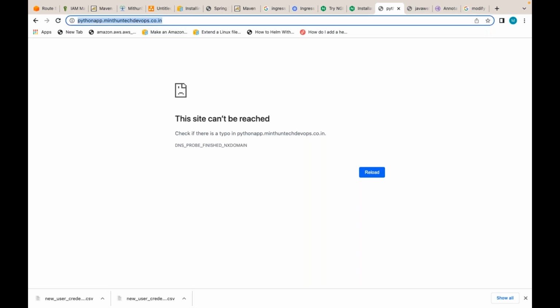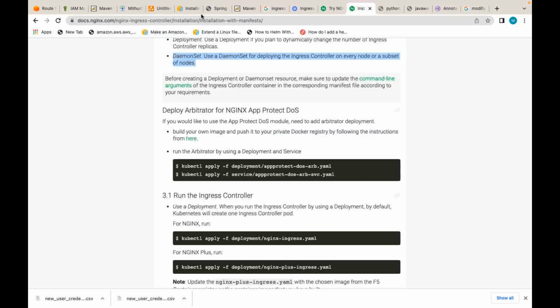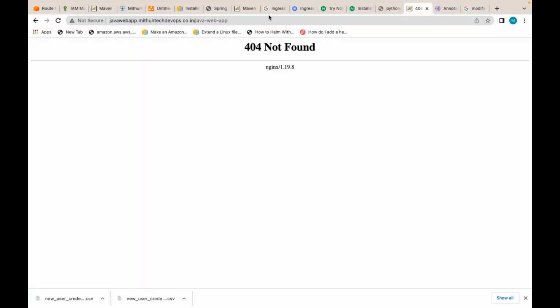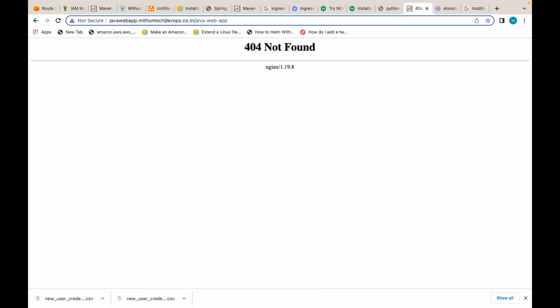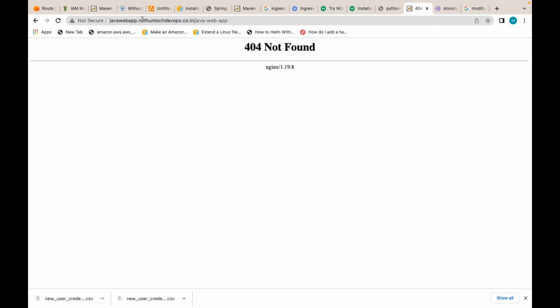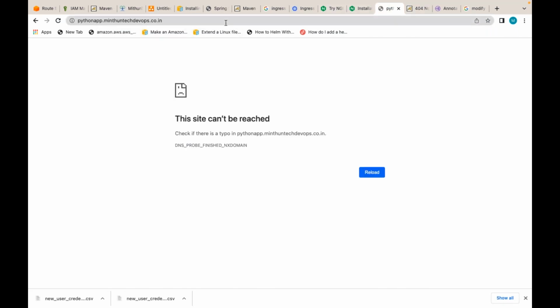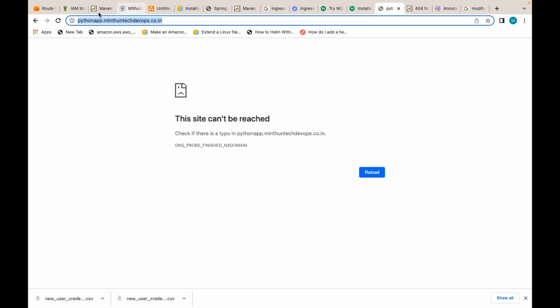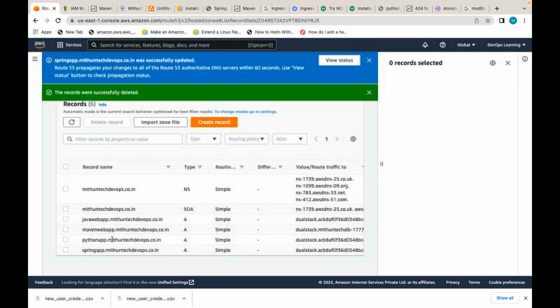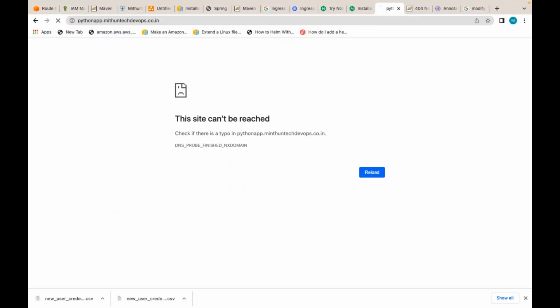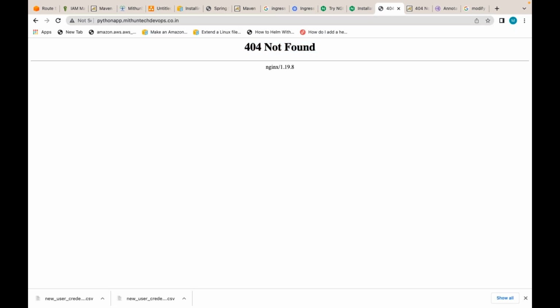Now I have this domain mapped, pythonapp.mithuntechdevops.co.in. I mapped this one also. Now I will get some kind of a 404. When I'm accessing like this, it resolves to the load balancer, and the request is going through the load balancer to the Nginx pod. But why am I getting 404? This one will also work, but it will take some time. Why am I getting 404 when I'm accessing this one?